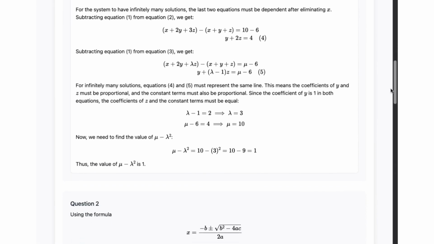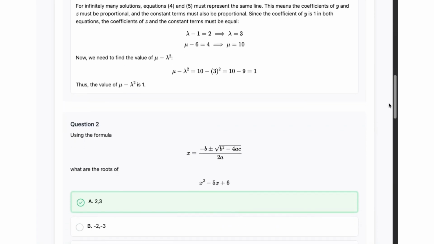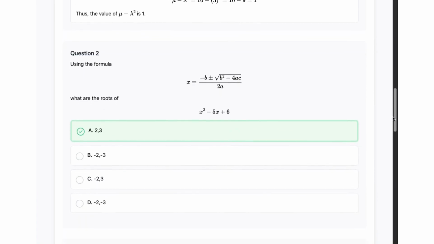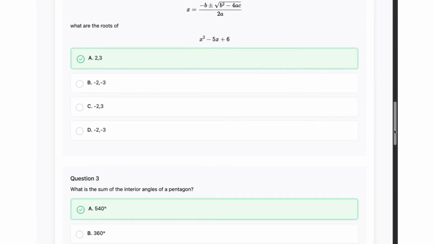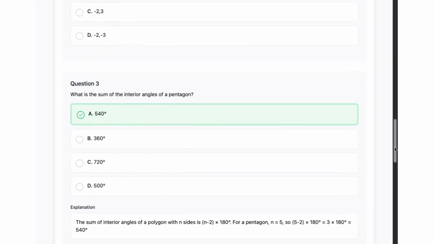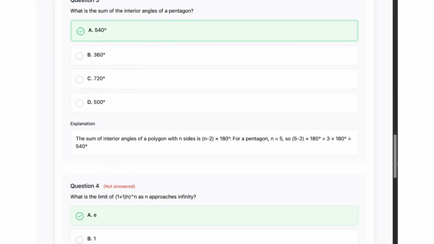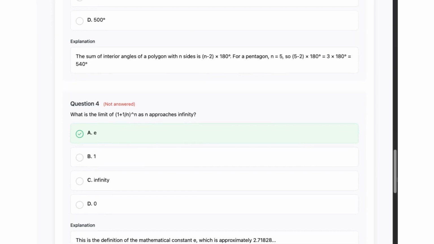For Question 1, our selected answer is shown, marked correct with a green check and highlight. If an explanation was added when the question was created, it would appear here below the options, providing detailed feedback. This question includes a detailed mathematical explanation.